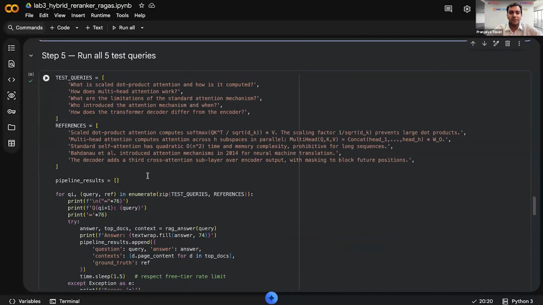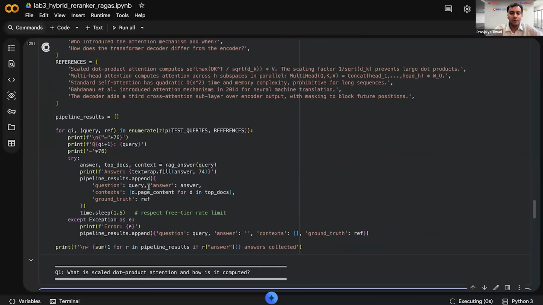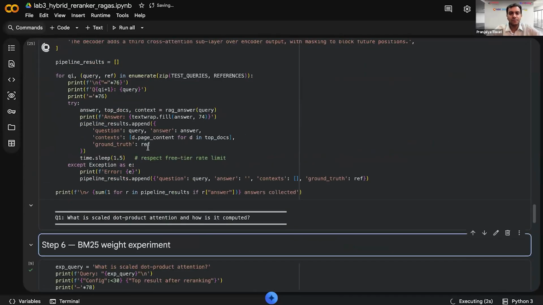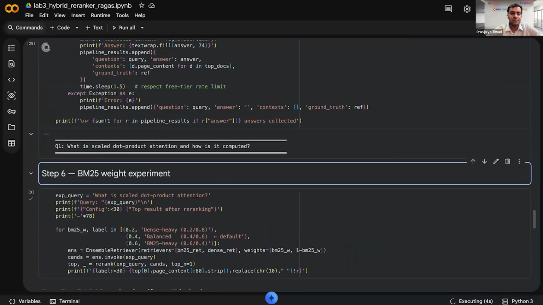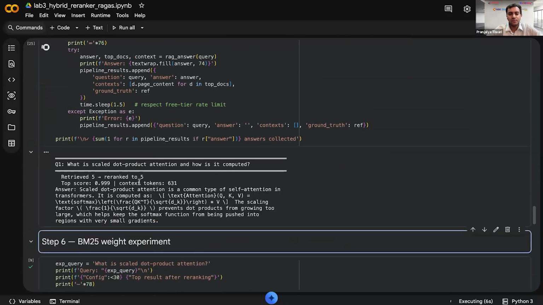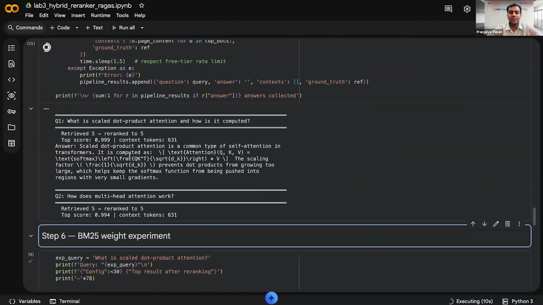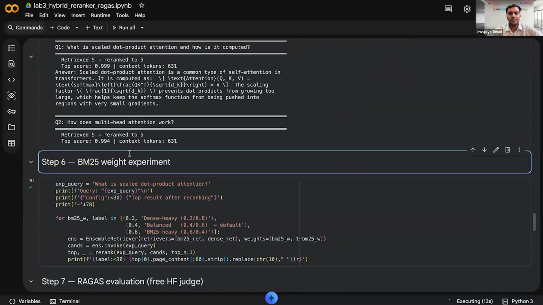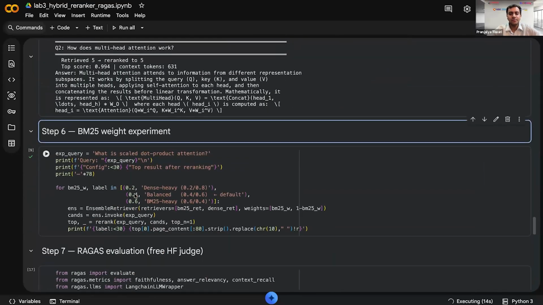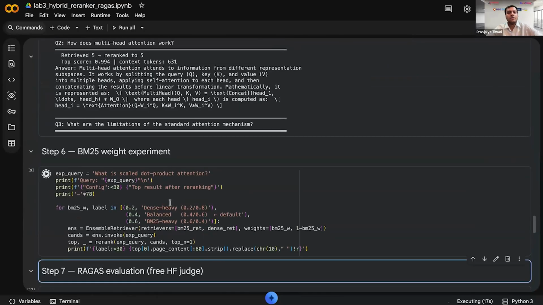So let's say we run all these 5 queries now. Again, it will give me, after ranking, the top score and the answer.